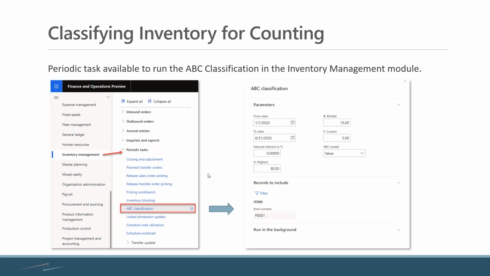Some companies will set it up quarterly, and at the end of every quarter, they'll reclassify their inventory. But as you can see down in the records to include, I've actually indicated an item number. You can see the P001 down here. I could run this on a specific period based on one item. If I left this field blank down here, it would run it for all items. So you've got the ability to filter out specific data.